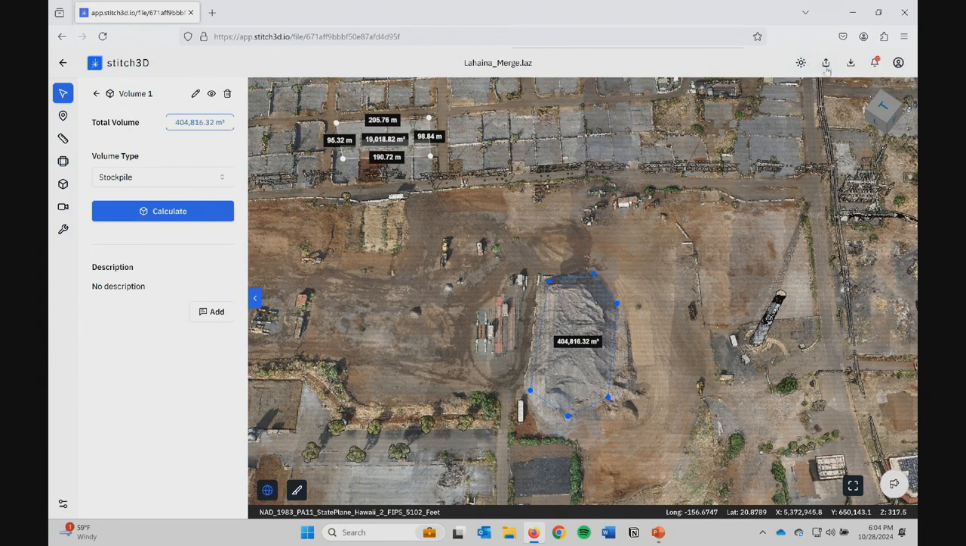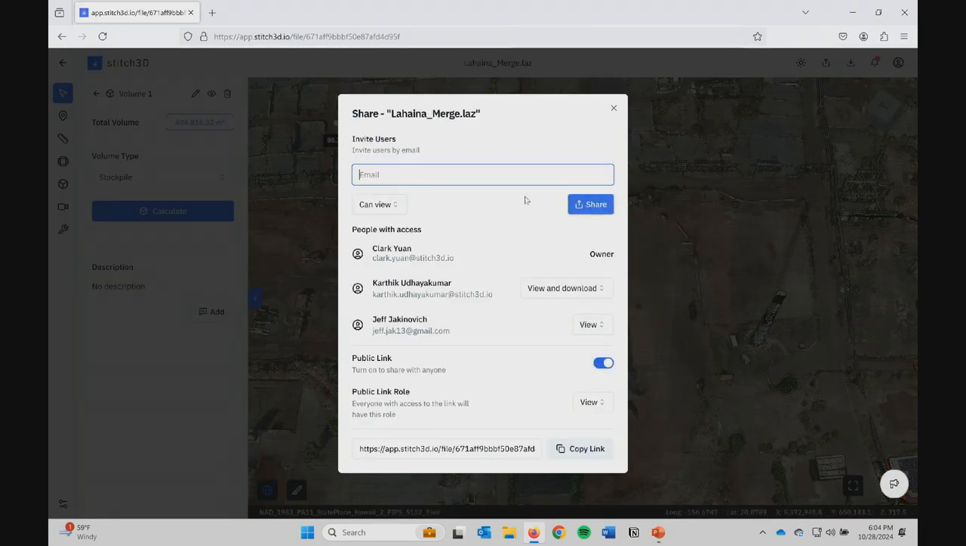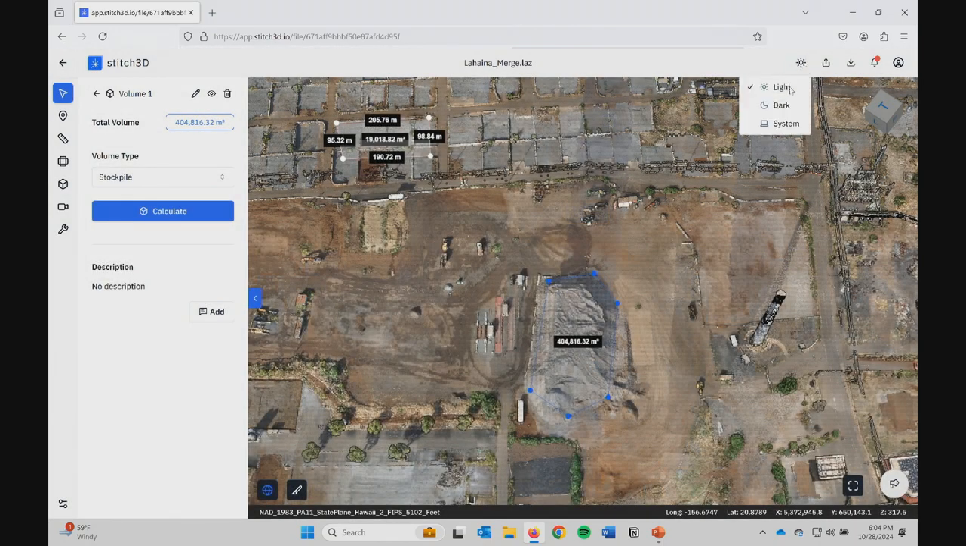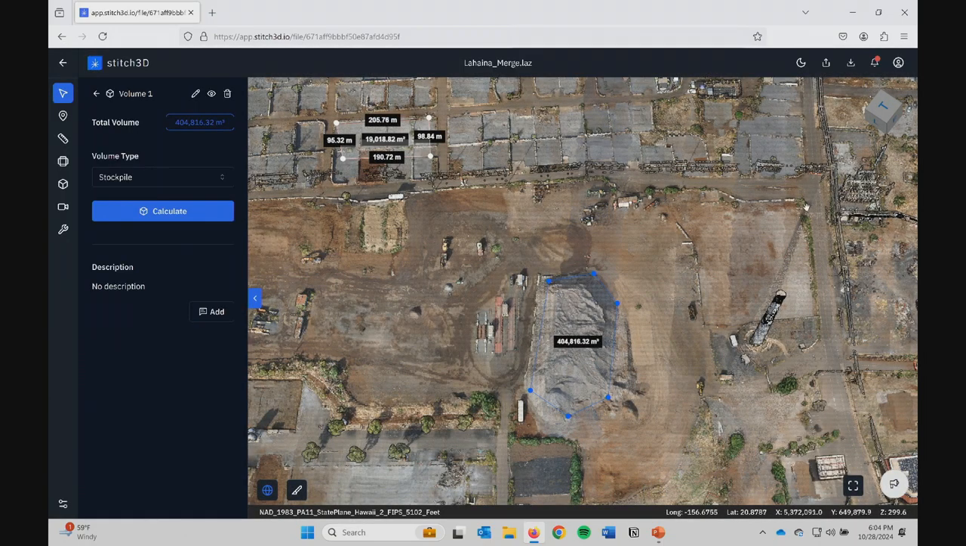And then once you're done with all of the analysis, you can just simply share with somebody using their email or with a public link. And of course, if you want to really see light and dark mode, there's that as well.